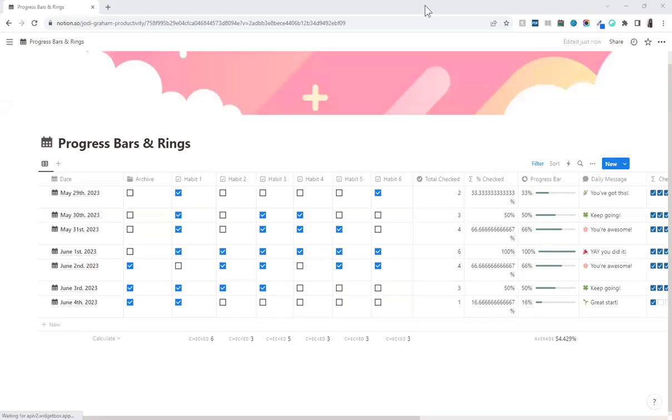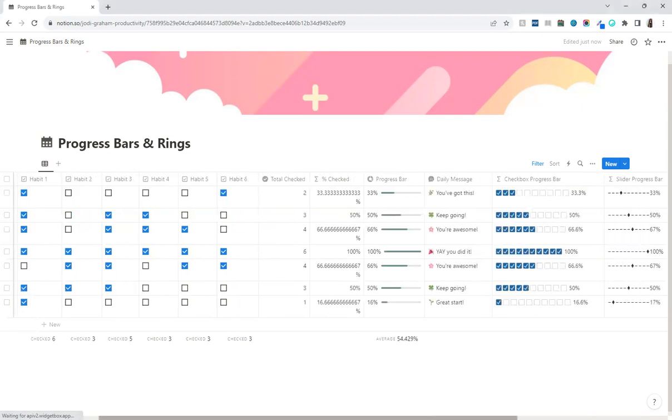Hey there, this video is to demonstrate very quickly the progress bars and rings that are available within Notion databases. They're an option to show visually your numbers and formulas within the Notion databases without having to use any fancy formulas. And they just give a nice visual of numbers and percentages and progress and just general numbers.